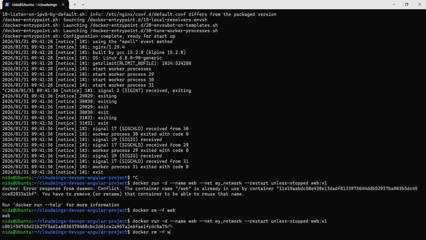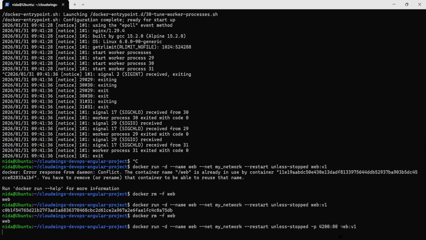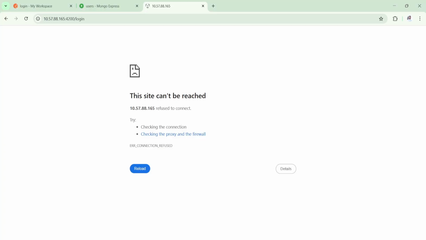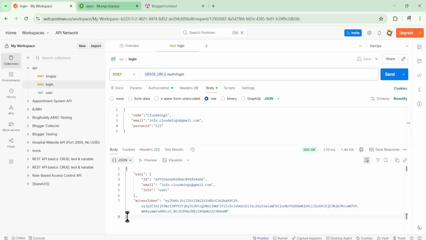So let me remove this web application and we'll run this again because it needs the port number. So I'm going to give the port number. The container port is 80. This time, yeah, the application is now running, and you can see. So here we will first test whether our web backend is working or not.